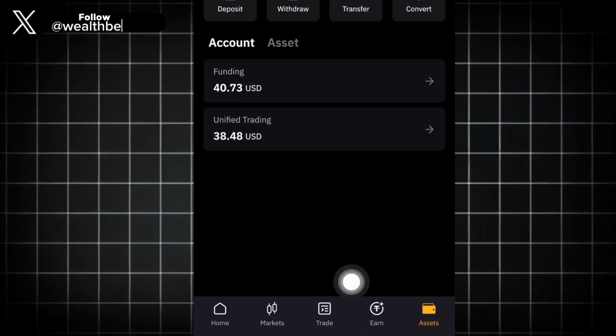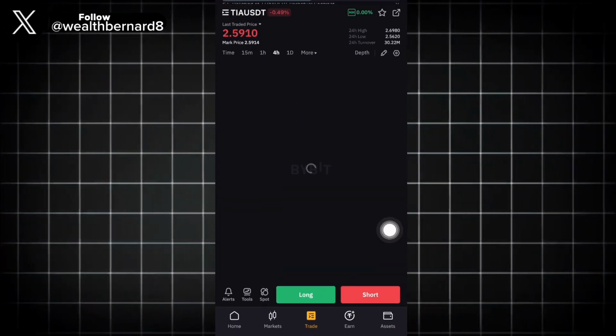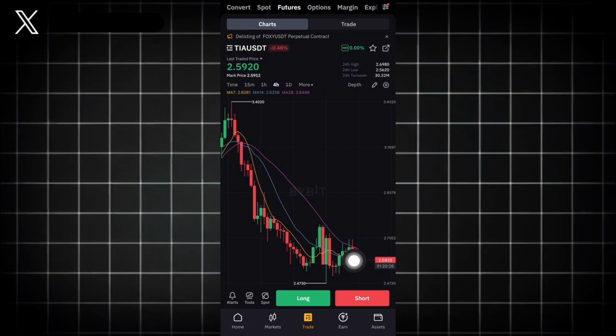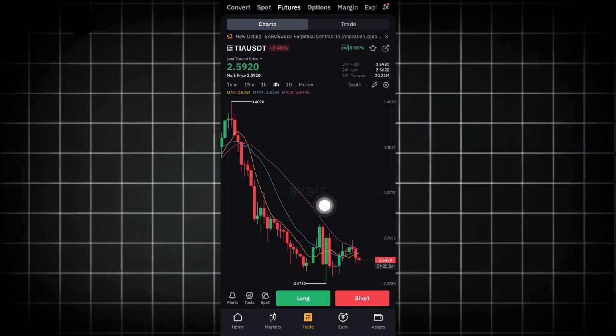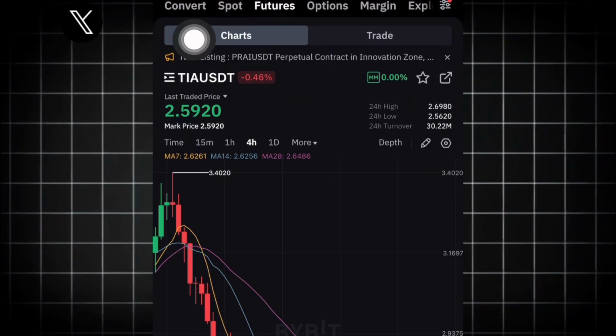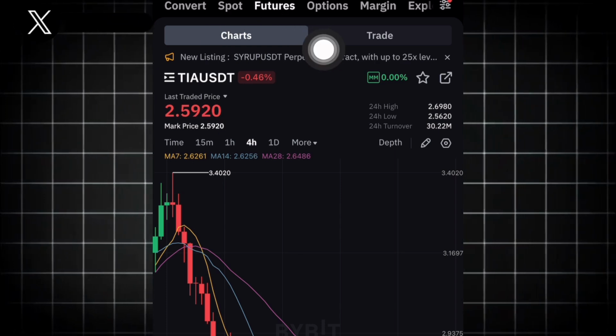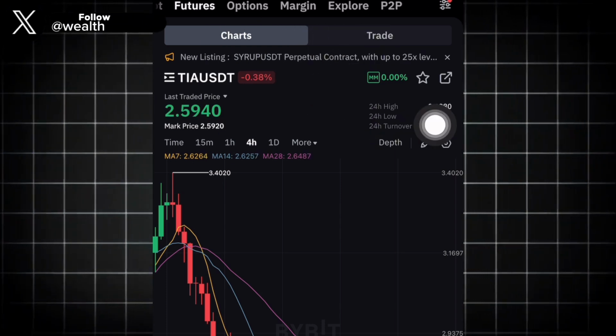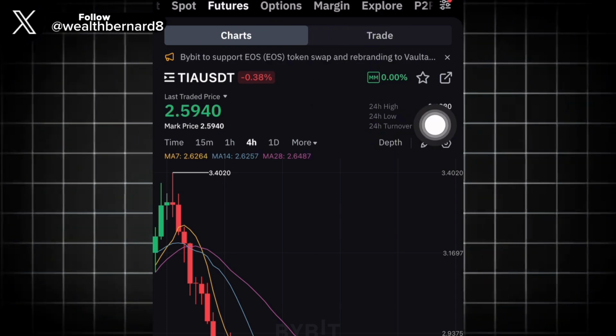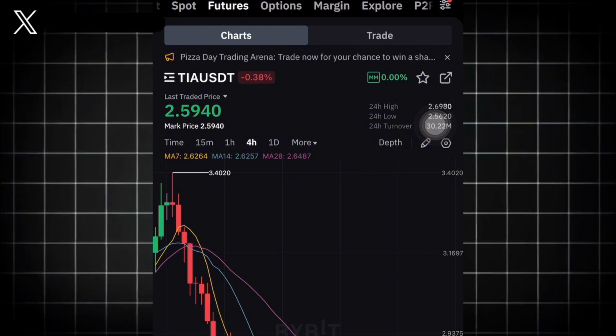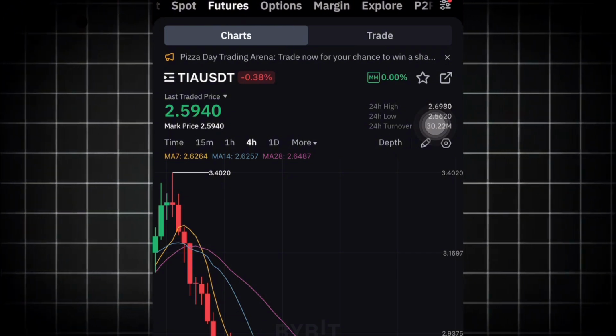All you want to do is to go to where it says trade, click on trade, and it will bring you to this interface. And when you come to this interface, this is what it is going to look like. You can see at the top right here, it has convert, spot, futures, options, margin, and also explore and P2P. Now all you want to focus more on is the futures, right, which is what we're going to be doing basically.